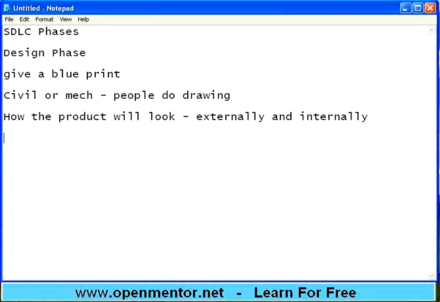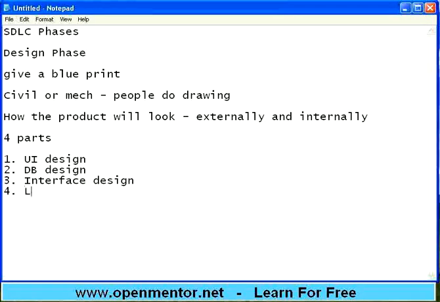Usually the design contains four parts. Okay, one is the UI design, second is the database design, third is the interface design, then fourth is the logic design. Okay, there will be four parts.